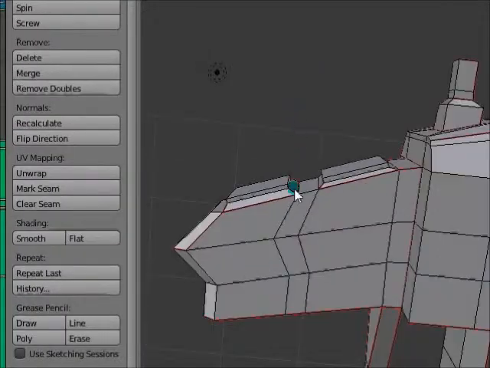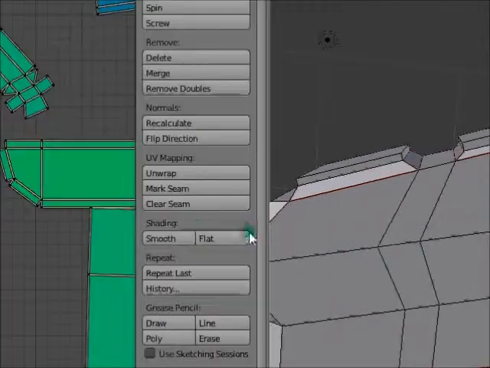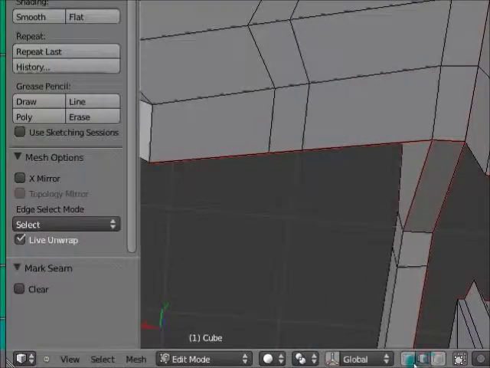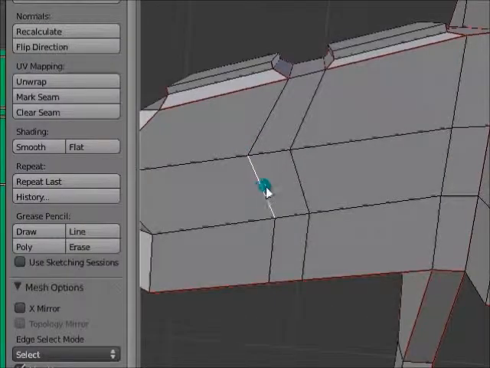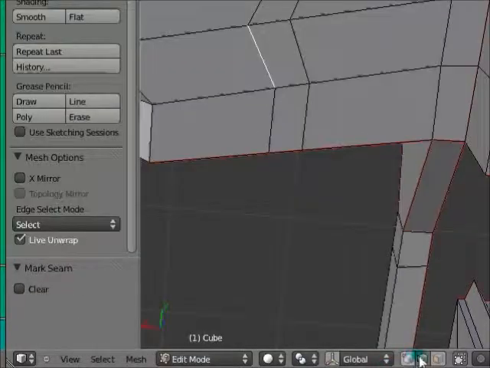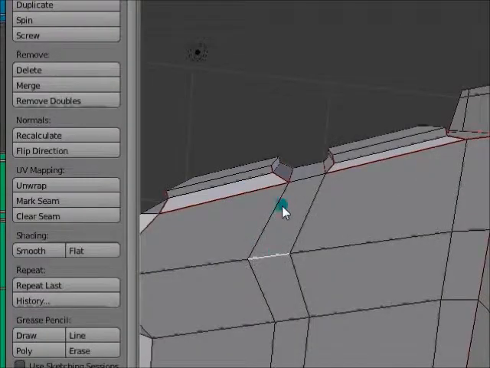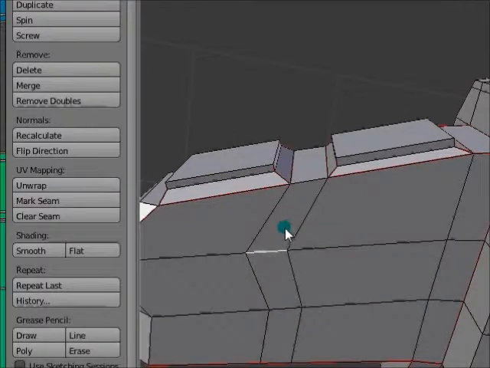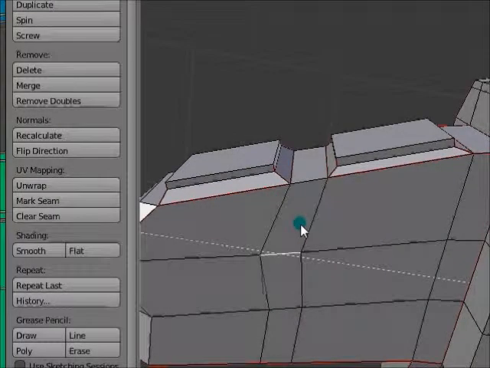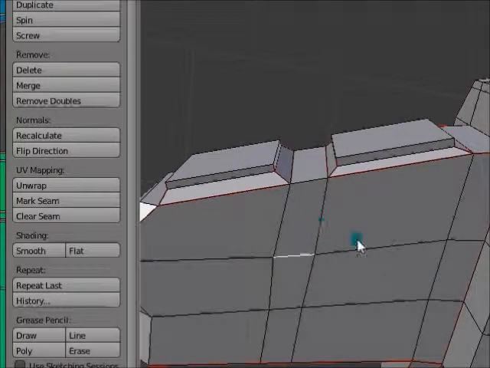Maybe I could actually straighten out the geometry here a little bit. I see no reason for it to be as lopsided as that. So I believe edge, no, I don't think edge slide will take care of that. G, X, SX.